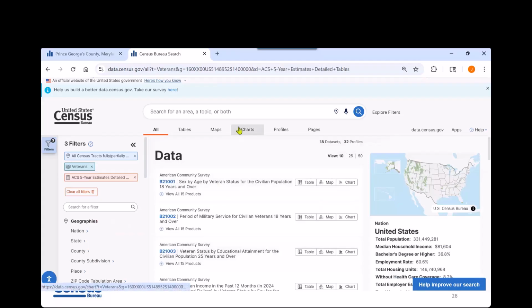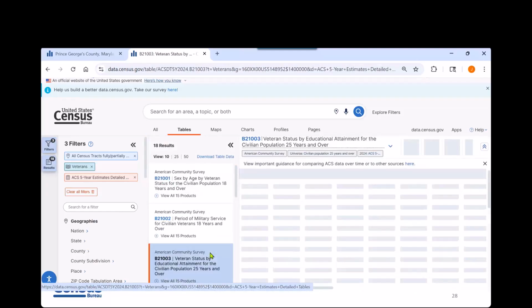All right, so now we have those tables available. So let's say that, let's look at this one, B21003. So this one's looking at veteran status by educational attainment for the population 25 years and over.